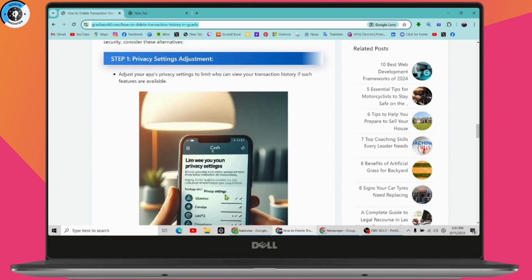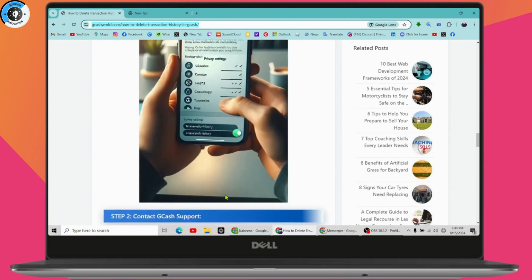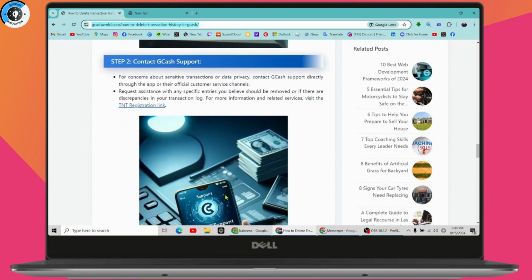The first step is privacy settings adjustment. So adjust your app's privacy settings to limit who can view your transaction history, if such features are available. But if that feature is not available, then you can contact GCash support. For concerns about sensitive transactions or data privacy, contact GCash support directly through the app or their official customer service channels.